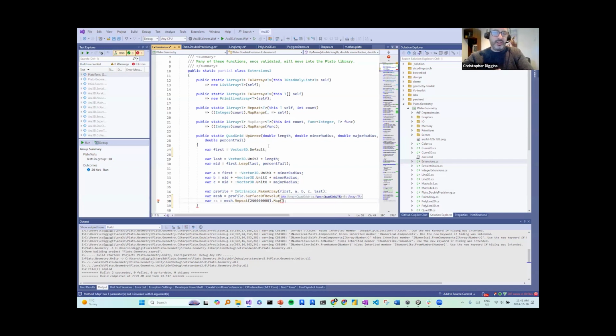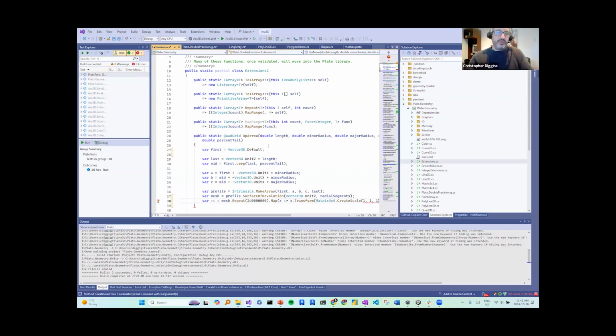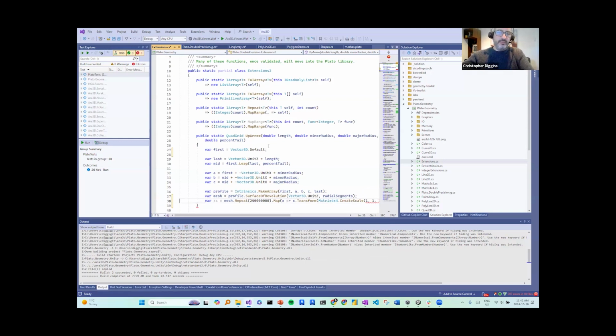In Plato, actually, we call select a map function because it's more common in functional programming, and select was a weird choice. We could actually say x, x dot transform, and I could give it a matrix, Matrix4x4 dot create rotation or create scale matrix, and I could scale each one by an amount. The list goes on and on and on.